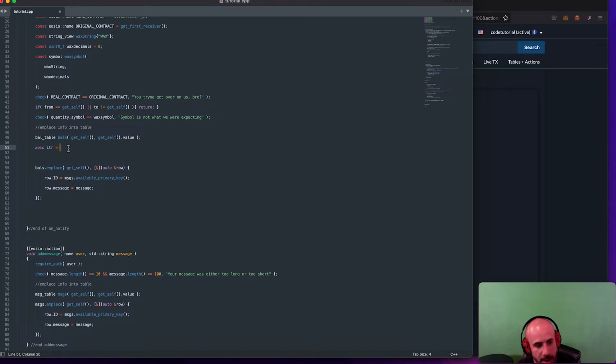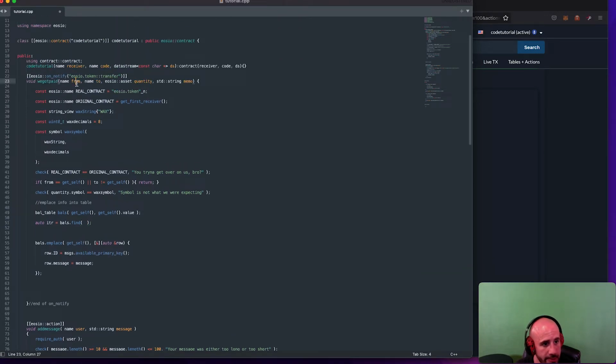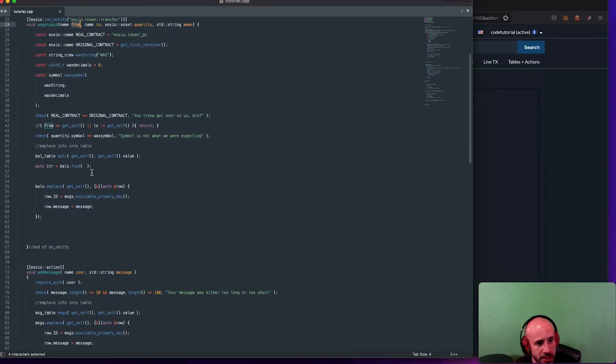So we'll say bals.find. And now inside these parentheses, we have to specify what it is that we're looking for. From right here, that's the person sending the asset to us. So we are going to try to find from.value. I'll get into .value a bit. Well, you know what? I guess I'll get into it right now. It basically just converts a name to a uint64 format, uint64_t.